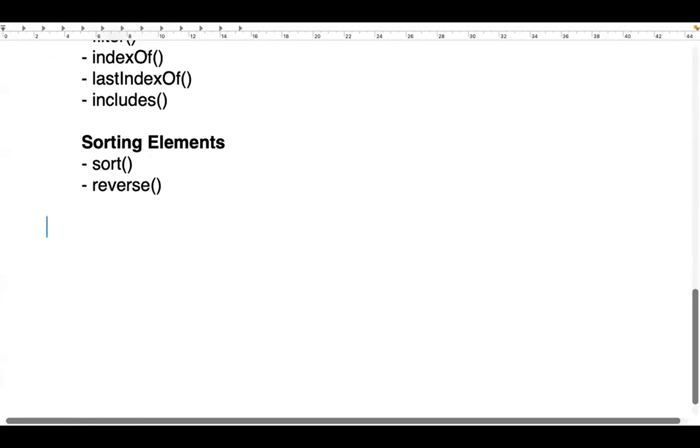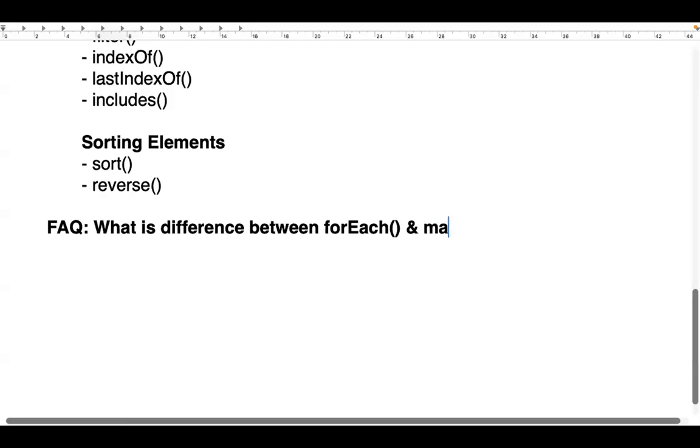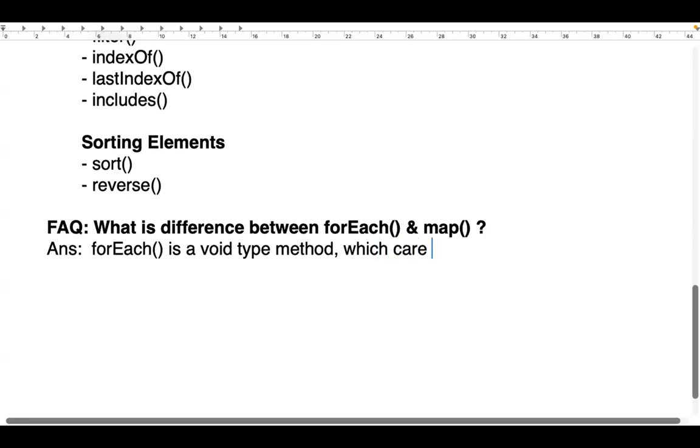So in interviews, there are so many methods. In interviews, one question is very common. What is the difference between forEach and map? These are two important methods. Actually, forEach is a void type method which can read every element but cannot return.